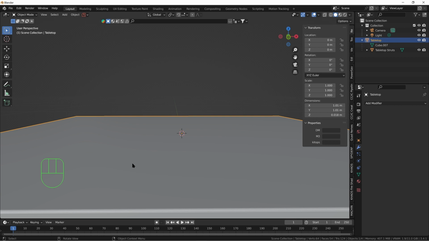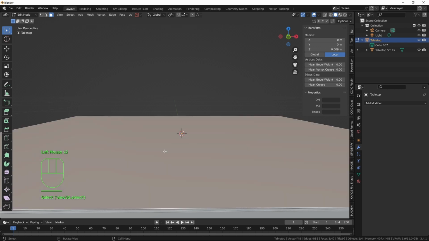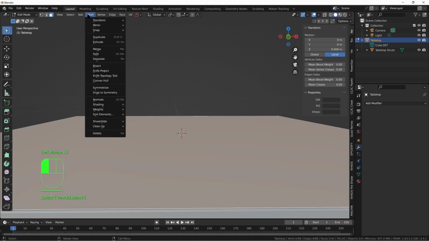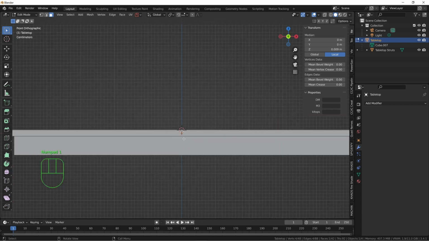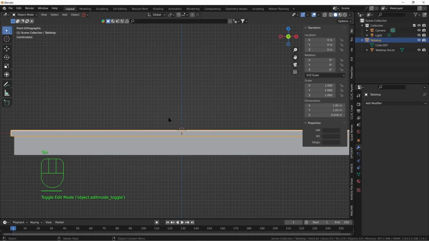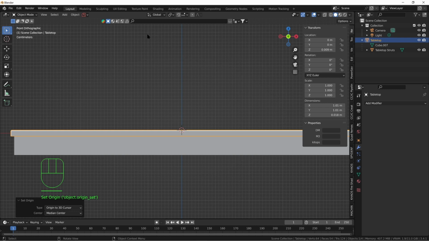So with the tabletop selected, Tab key to edit, we want to go into face mode again. Click that face. I'm going to say mesh, snap, cursor to selected. The cursor is this red and white circle here. That's your 3D cursor. Front view again with 1 on the numpad. It's exactly at the top of that table. So now we want to move the origin to the 3D cursor. We hit the Tab key to go out of edit mode, back into object mode. We select object, set origin, origin to 3D cursor. And that's all there is to it.